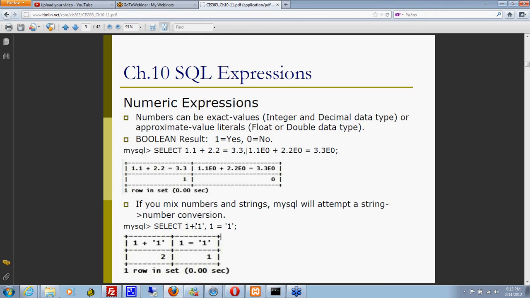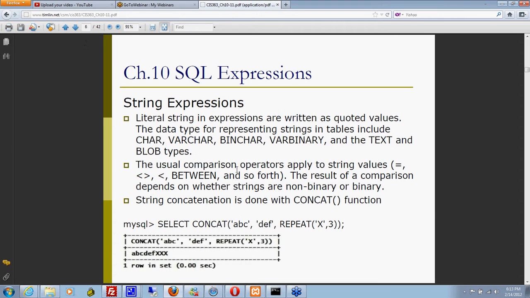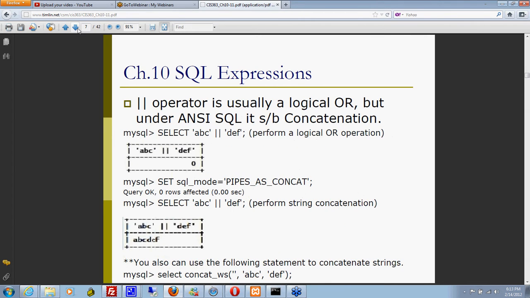Shows you what happens when you mix numbers and strings. The default is to do a concatenation. Or actually, I should say just the opposite. The default is to attempt to do an implied cast. In most other languages, the default is to do concatenation. The concat function is also useful, so if you want to do a concatenation, you have to do it that way.